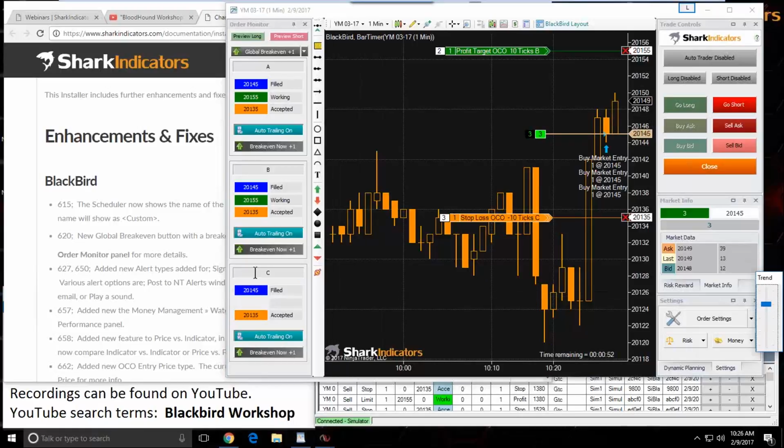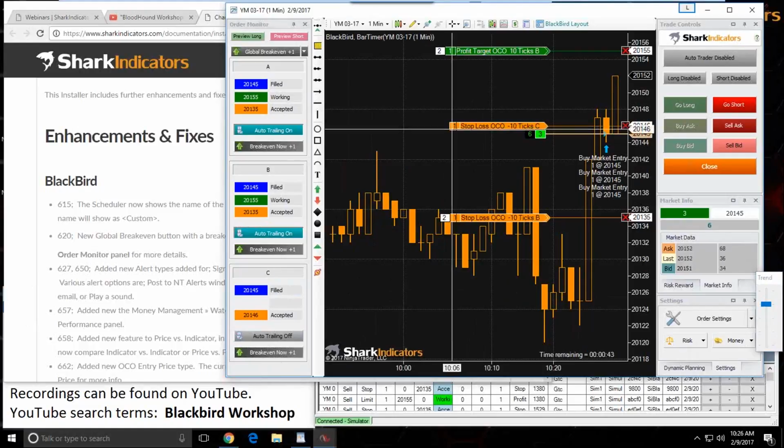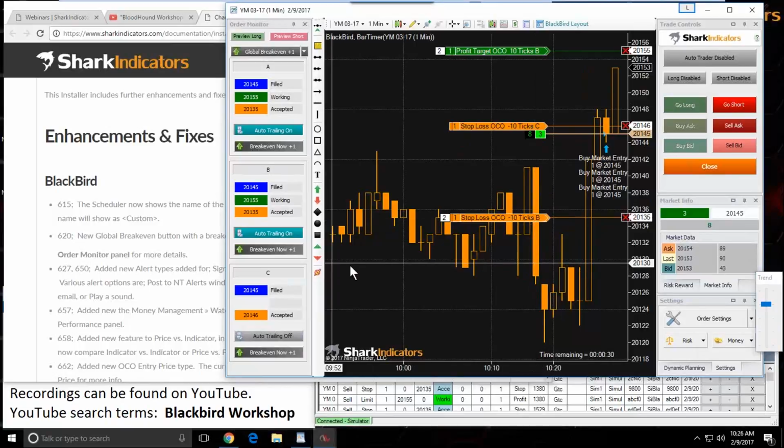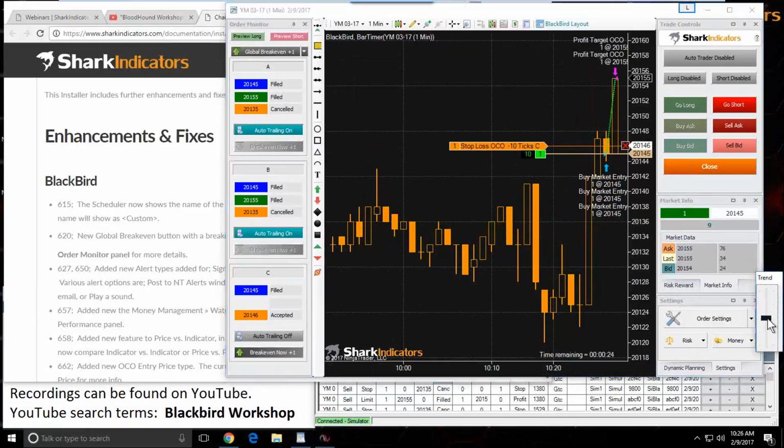There we go. Okay, so if I want, I could move just order set C's break even, and I could just hit the break even now button, and we can see the stop loss for order set C move to break even +1 tick, right? And our stop loss for A and B are still down here. So if I want to get all of my stop losses up to that break even, and oh shoot, I lost my other stop losses, but you guys get the point, right? I could just hit the break even button and all three of my stop losses would have moved up there.